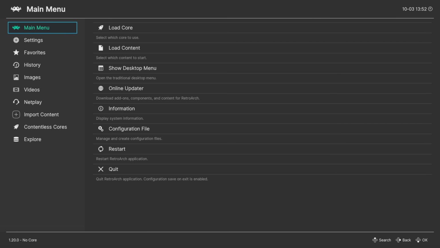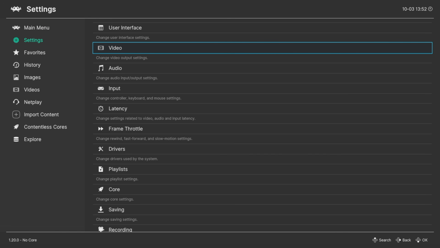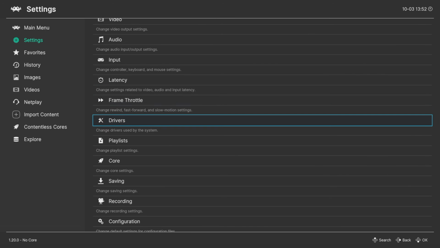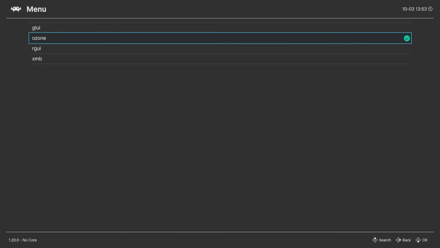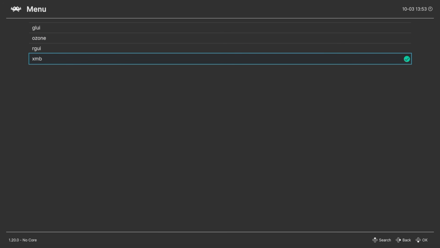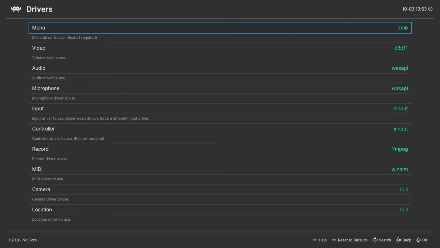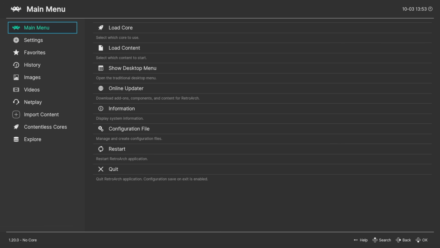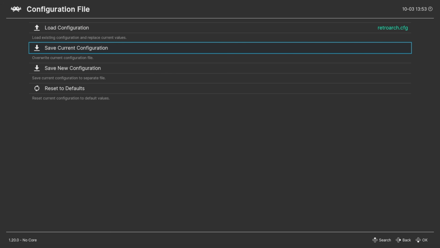Now there are many different ways that you can make RetroArch look depending on your preferences. They call these menu drivers, and this one is the universal one. It's pretty easy to use, but there is one that I prefer over the others. So I'm going to go down into settings and then down into drivers, and then under menu driver, I'm going to change it from Ozone, which is the default one, to XMB. This one is modeled after the PlayStation 3 menu, and I think it works really well both horizontally as well as vertically. So now I'm going to press the B button a couple times to get back to this main menu, and then under here I'm going to go into the configuration file and save current configuration.